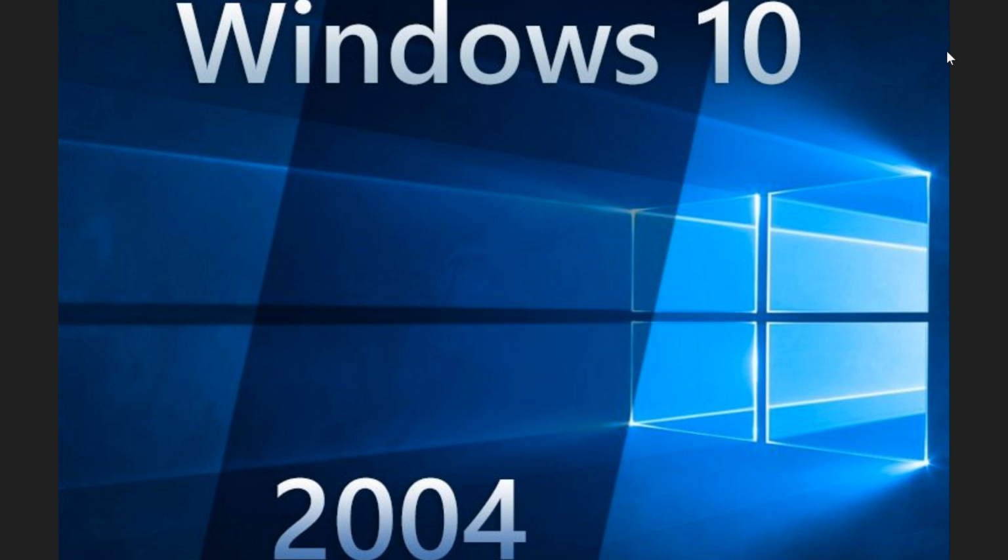Anyways, it's not available yet, but it's very soon to be available. It pretty much tells us that May is the time when this is released, and it will probably be called the Windows 10 May 2020 Update.